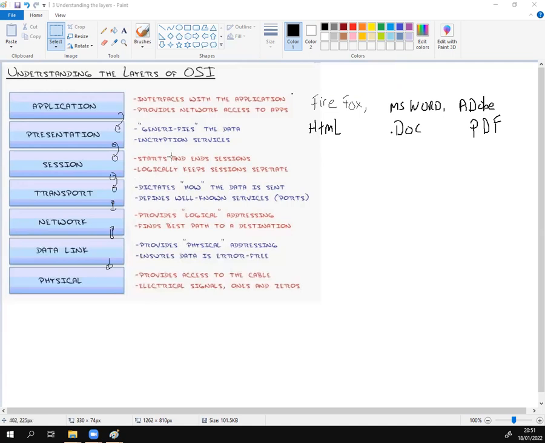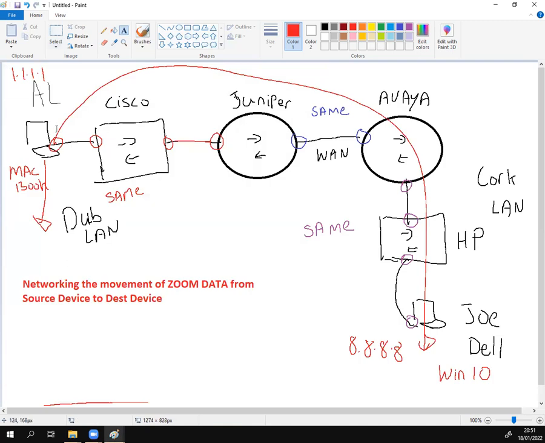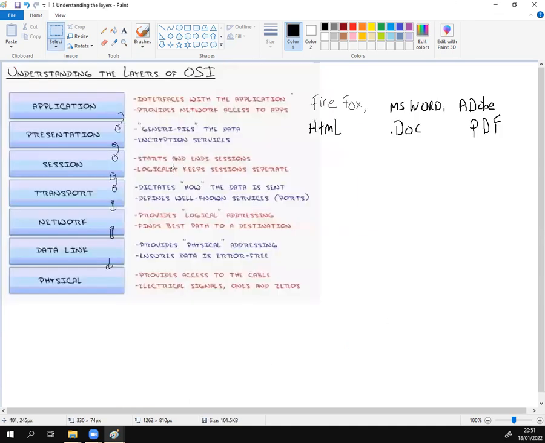Any type of communication is called a session. Okay. The session layer's job is to start and end the session. What are we talking about here? We're talking about our Zoom session here, or communication. You'll have lots of different sessions between Al here and Joe. So the session layer's job is to start and end the session, and as well, keep the sessions separate. Okay, manage the sessions. Now, how does it keep the sessions separate? By putting in what's known as port numbers.